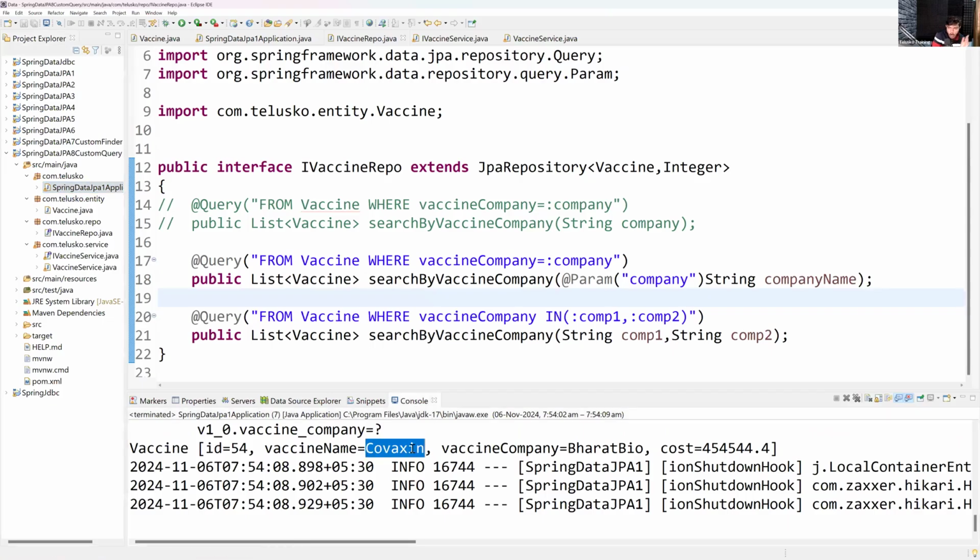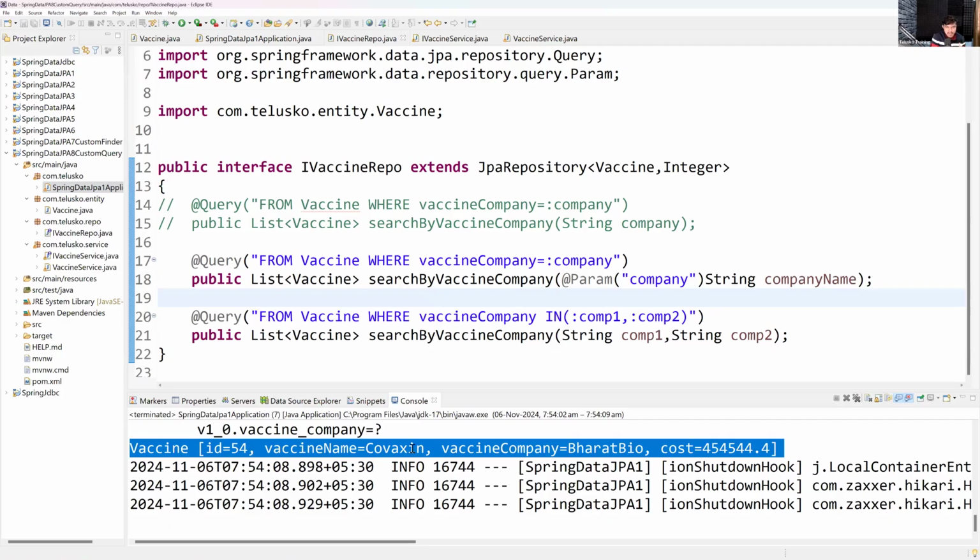We are getting that. Whichever vaccines are available with the company name you have specified, you are able to get them. Fine. All of you present in the class.